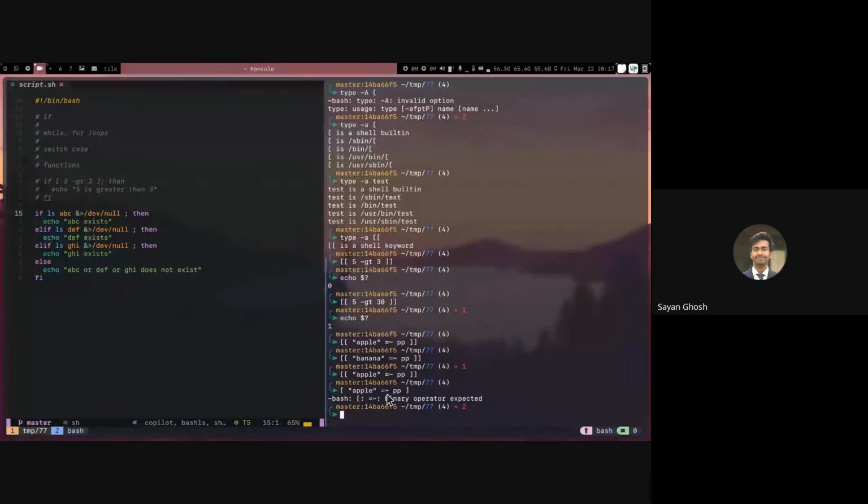So you can see this is not giving you an error. For all the things that single square bracket can do, double square bracket can also do. But things like matching regex, which only double square bracket can do, single square bracket cannot do.